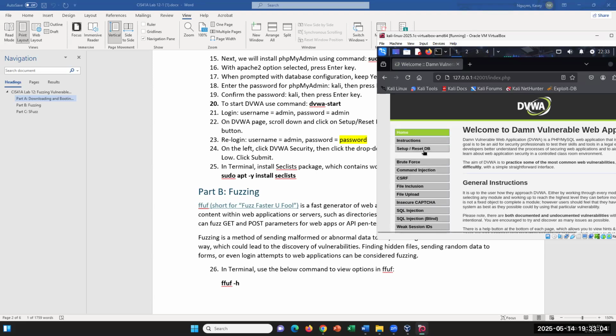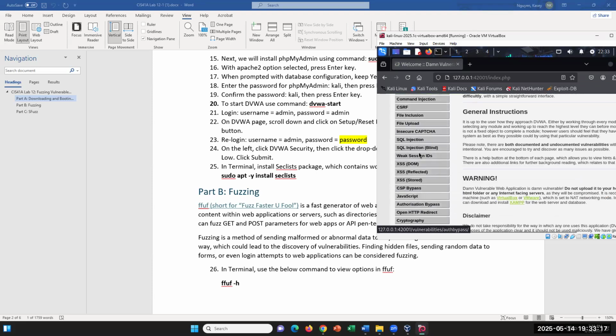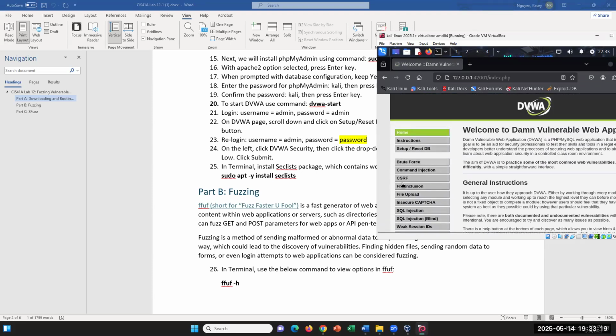Now, if you need to reset your database again, you can click this option. We don't do that, but if you want to practice other exercises like SQL injection, cross-site scripting, this app has that functionality. You just click on the tab, right, on the left.